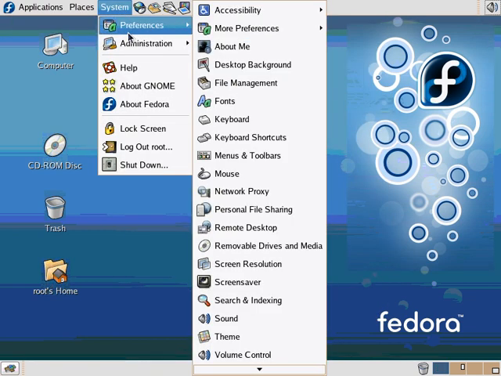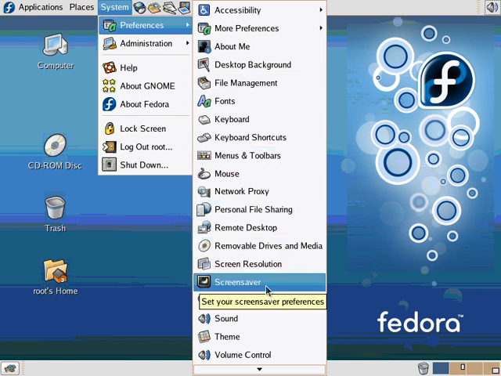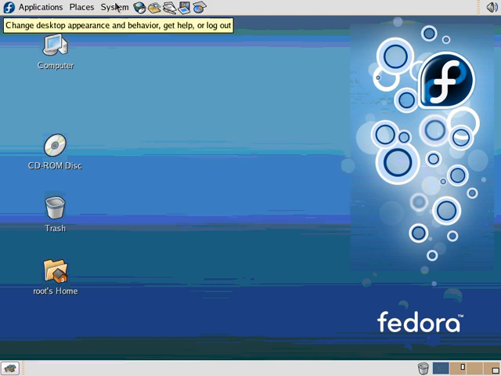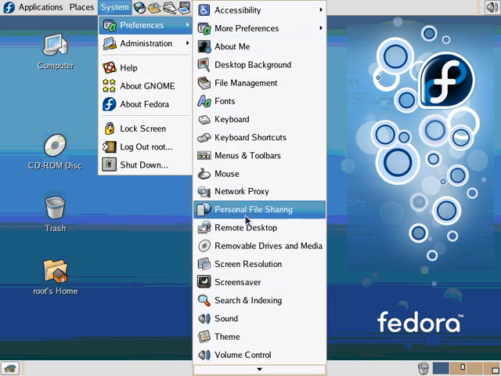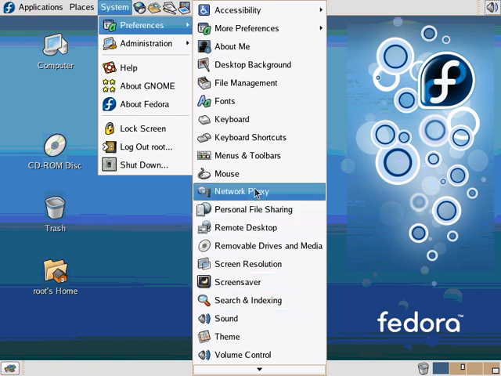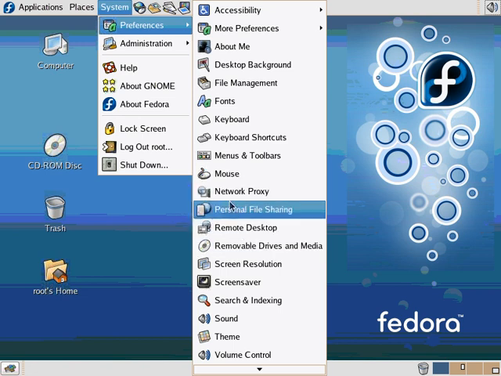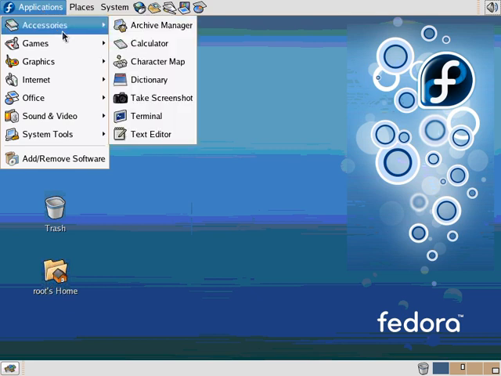Even your resolution and your colors. Screen resolution here, the refresh rate, even these are X Windows settings. So most of the settings you find up here in Preferences are actually X Windows settings, and they're actually changing the X Windows configuration file, text file, when you change the settings up here. So let's go take a look at that text file.